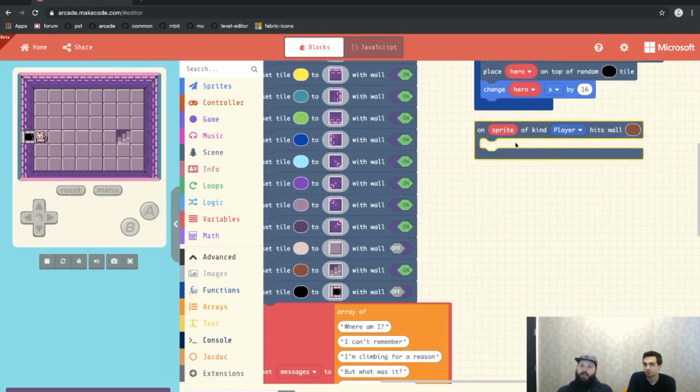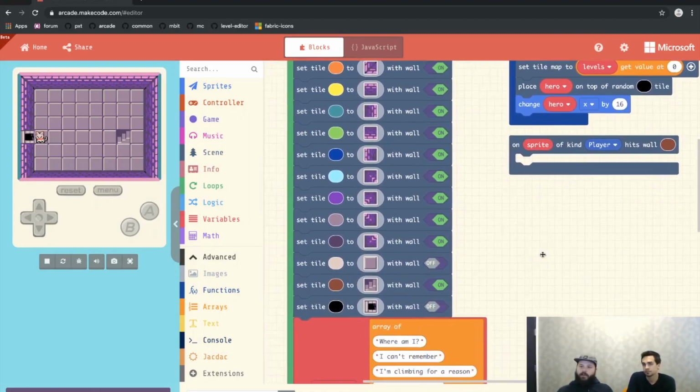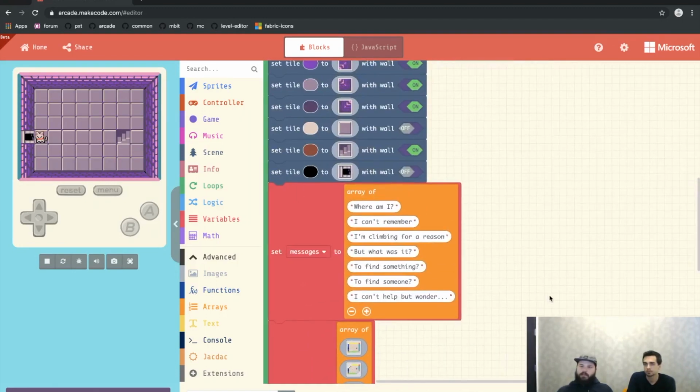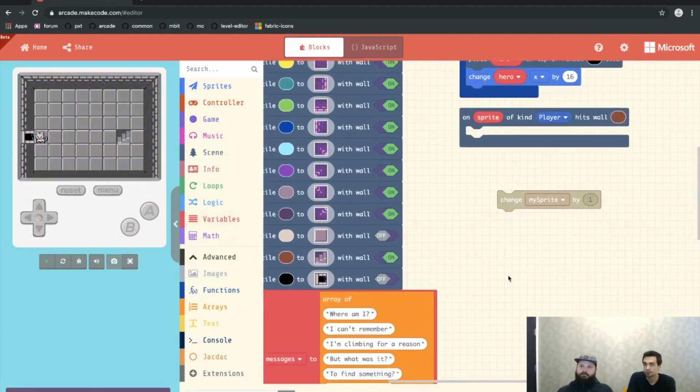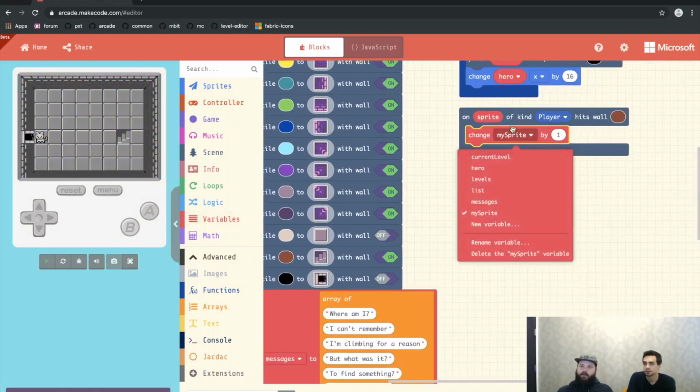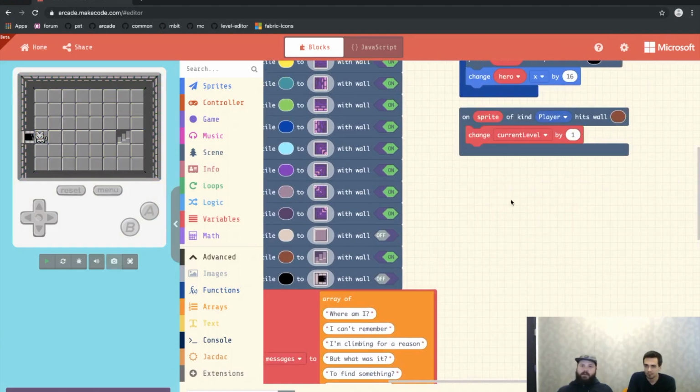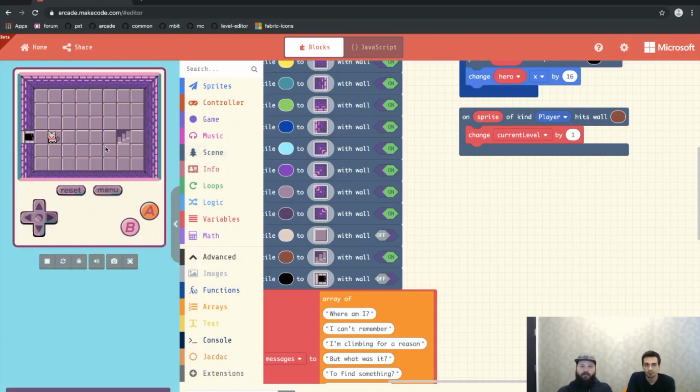And when the sprite of kind player hits the wall, we want to take our level variable and change it by one. Again, got to remember to change that variable name. All right. So now, if I run over and hit the stairway, nothing's happened.